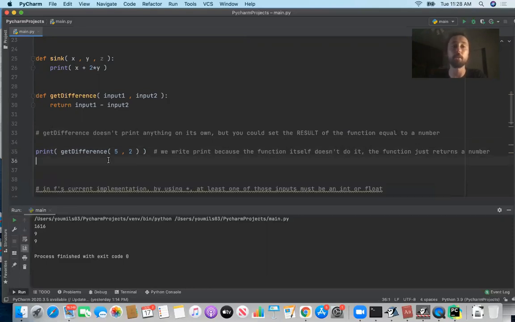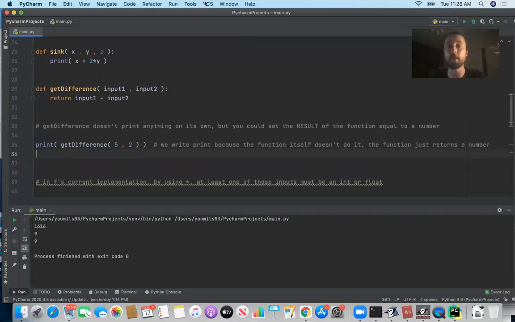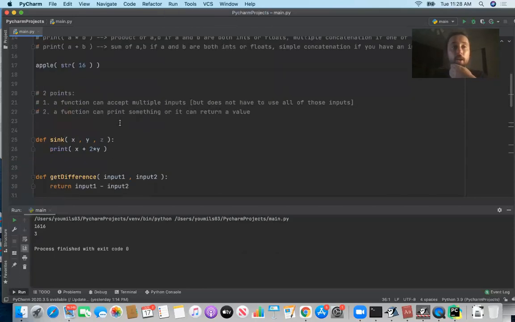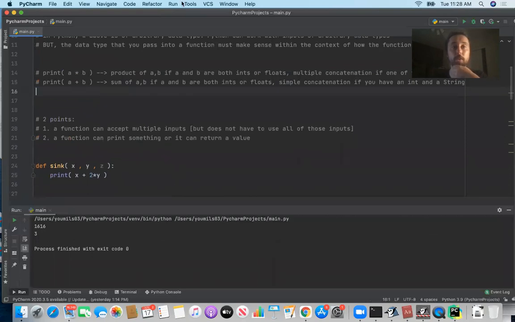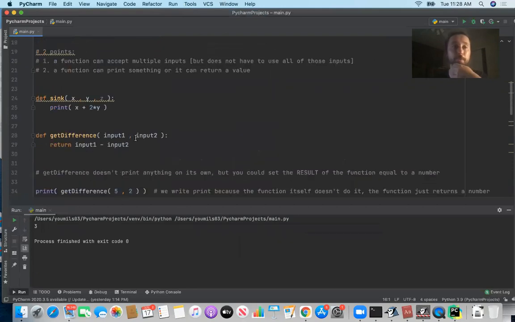So hopefully that makes sense to you. Then if you say print get difference of 5 and 2, that will go ahead and give us the 3 that we're looking for there. And then I guess we were still printing the 1, 6, 1, 6 from earlier. So let me go ahead and delete that and you get the 3 there. So hopefully that makes sense to you.